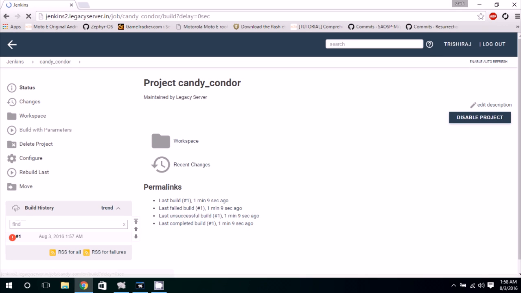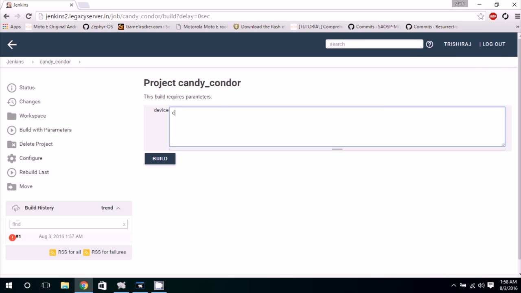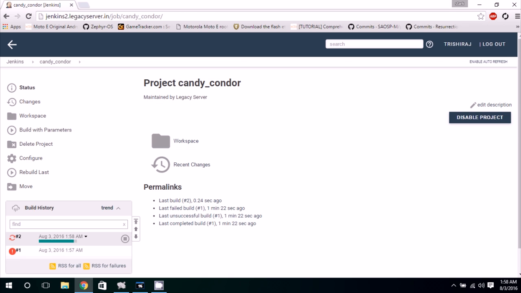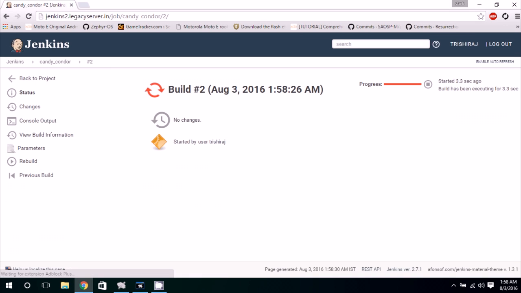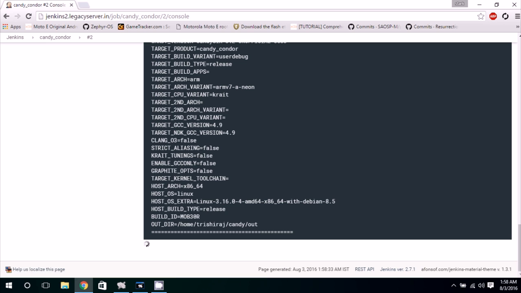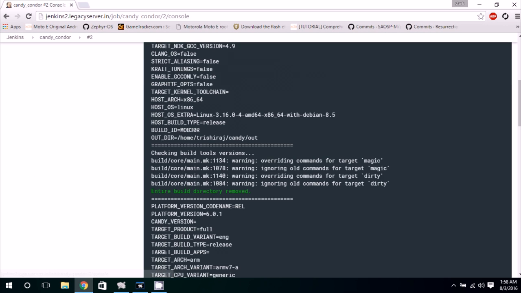Now you can peacefully start the build. I'm pretty sure there should not be any errors now, and yes, it has started. Tap on console output and watch it as the build goes on.